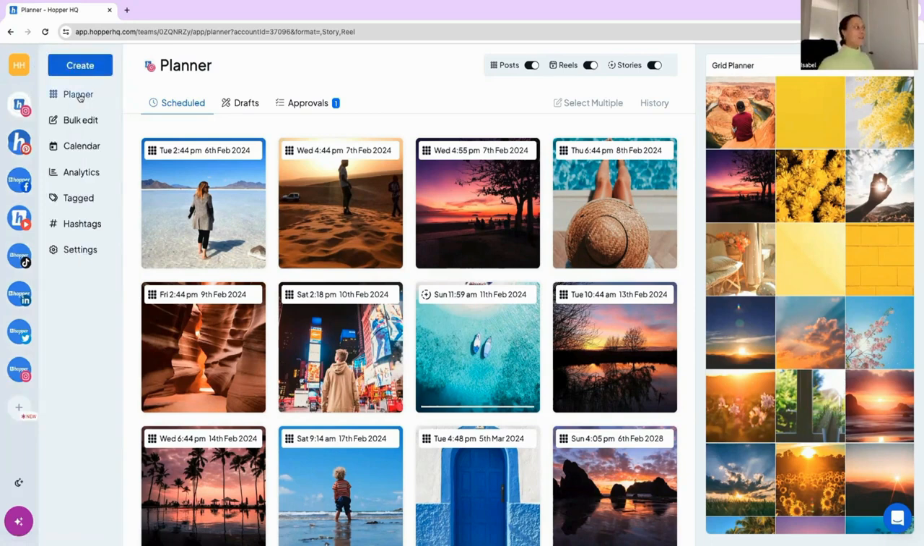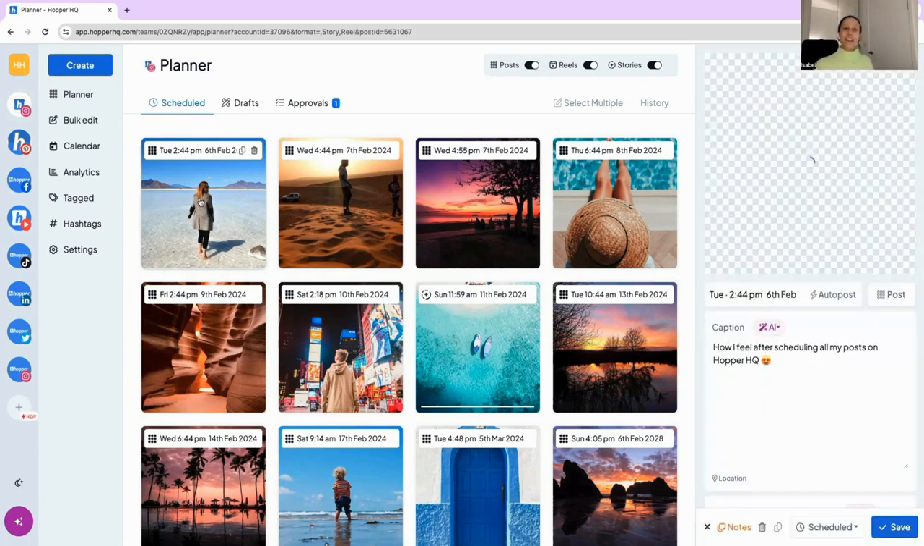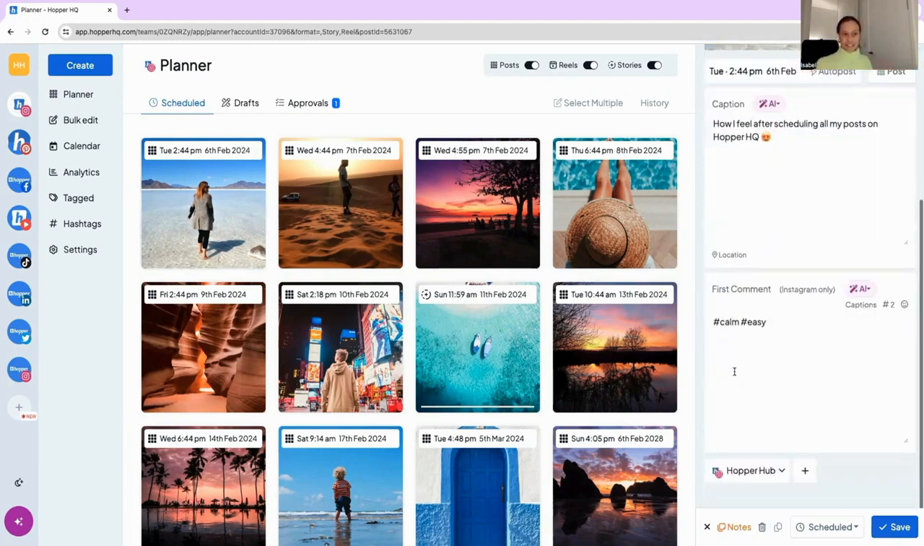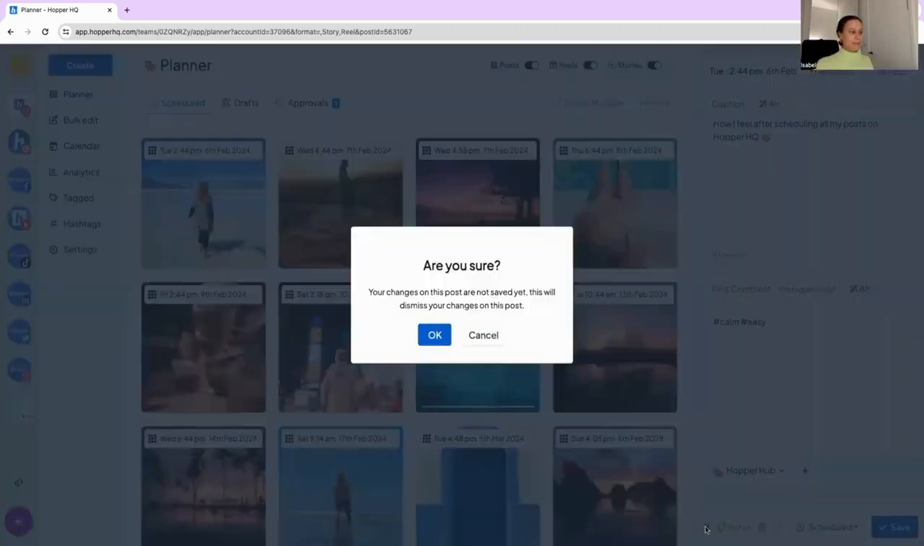So we are in the Hopper HQ planner page looking at our scheduled queue. So our scheduled queue are the posts in which we are 100% happy with, and they are going to be published at the scheduled date and time. And so I can see here, this post is the first one upcoming. If I need to check into it, I can click into it and view the post, make any edits I want. Don't forget to press save and see everything to do with that post.